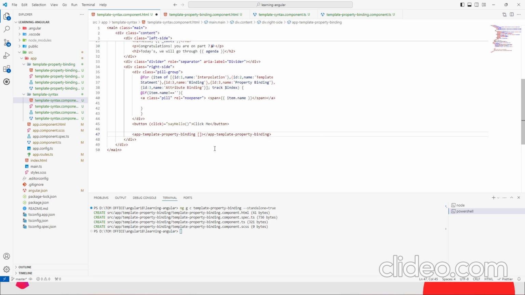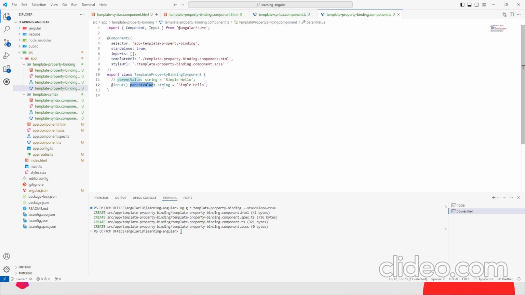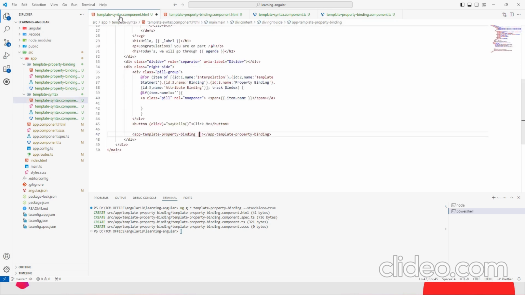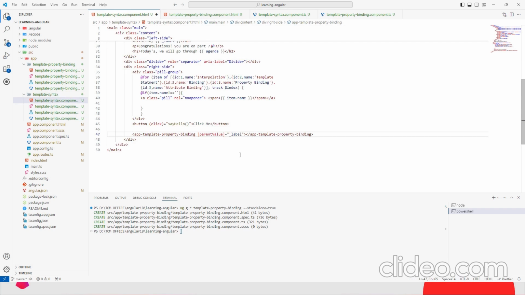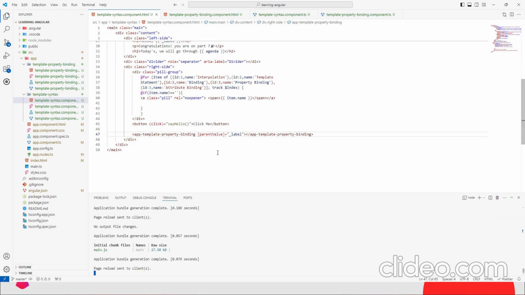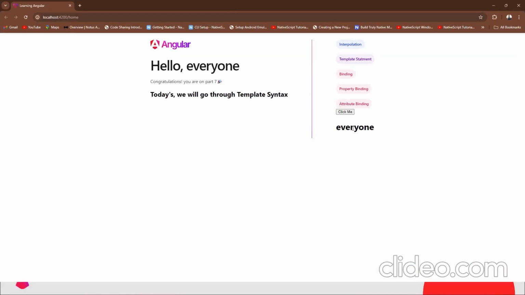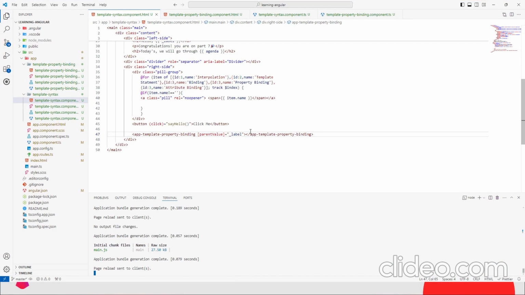Now what I am doing is simply copying the name of this parent value, passing it here, and passing this value here. And when we save like this, what will be the output? Let's check. The output is everyone. Now make some change. Now check this.